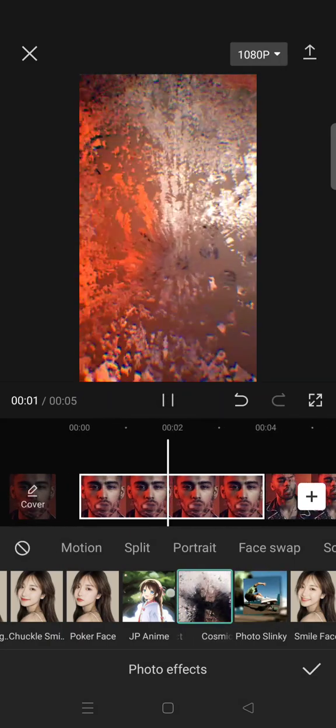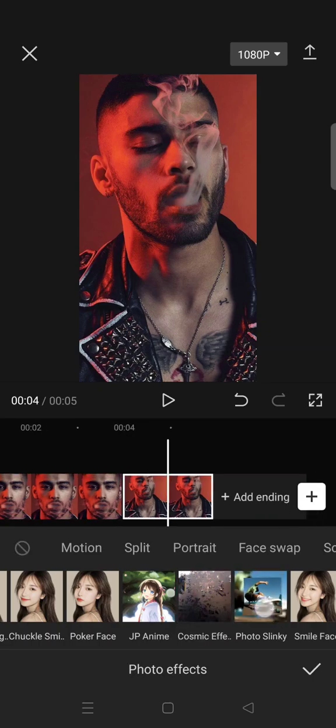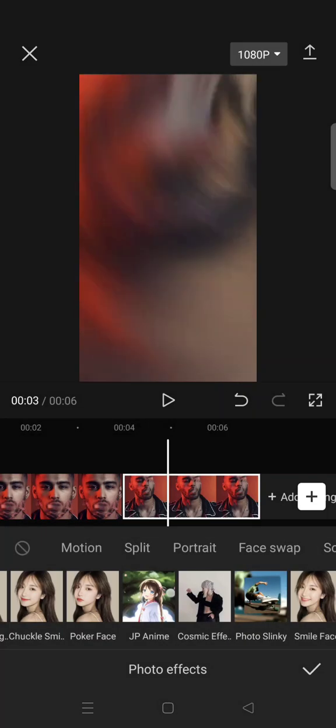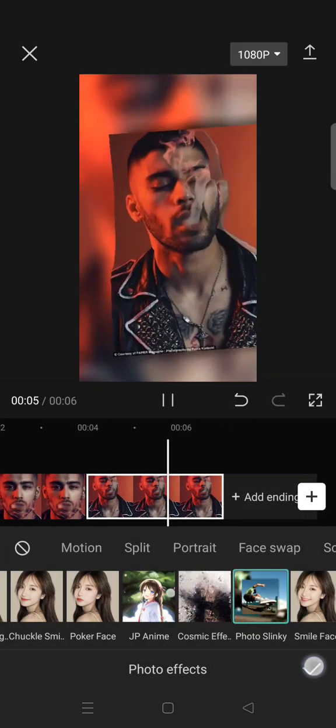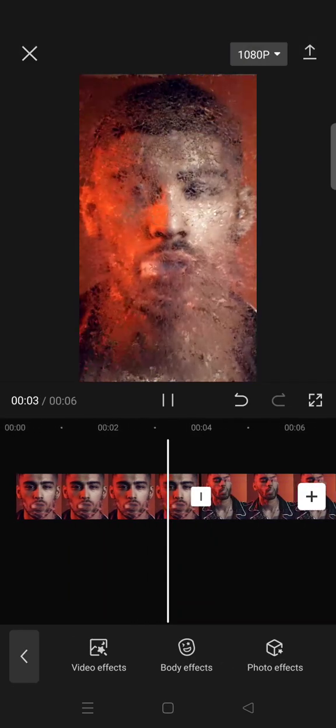So this is the cosmic photo, like this cosmic effect. And for the second photo, I'm going to choose the photo slinky. So you can just choose the effects that maybe fit your needs, and there you go, you'll have that edited photos in CapCut.